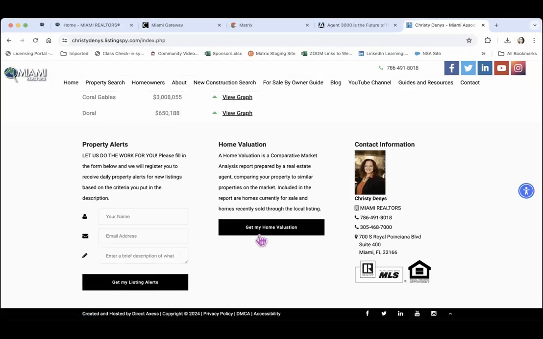If they're interested in a CMA, you have a section that says home valuation, and they're able to go ahead and sign up for that and receive home valuations for you.